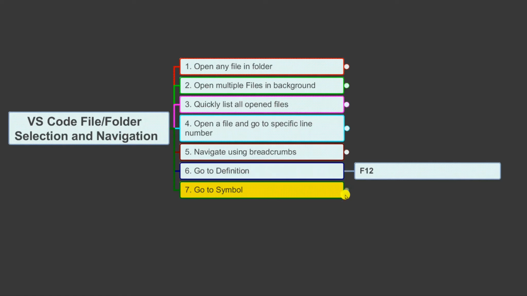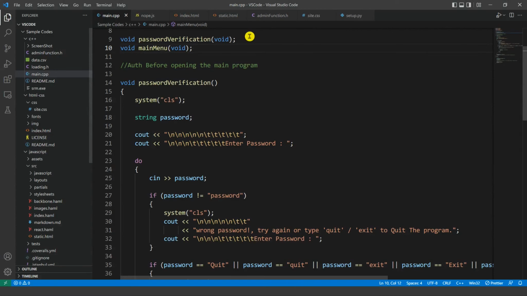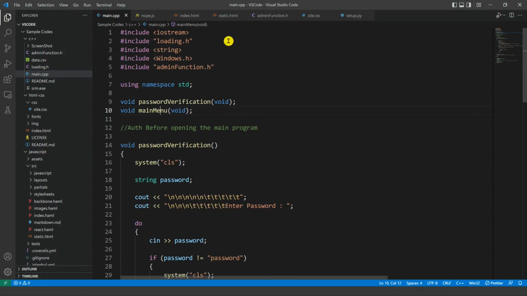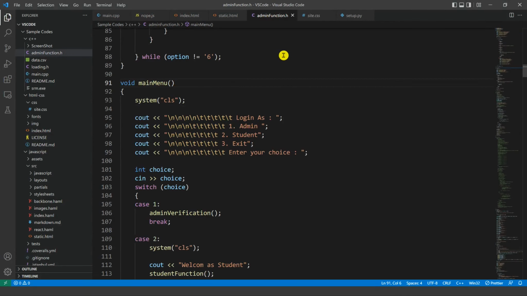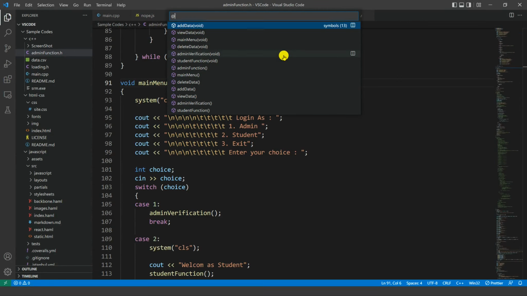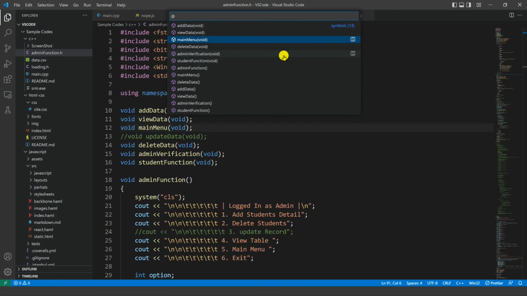And then finally, you can also jump to different symbols in your file by using Control+Shift+O. Okay, so let's go back and let's be here in admin function, and if I press Control+Shift+O, it gives me all the different symbols in this particular header file. And so I can quickly navigate by just using the down arrow or up arrow. And as I go up and down, you can see that the cursor also moves to that particular place.